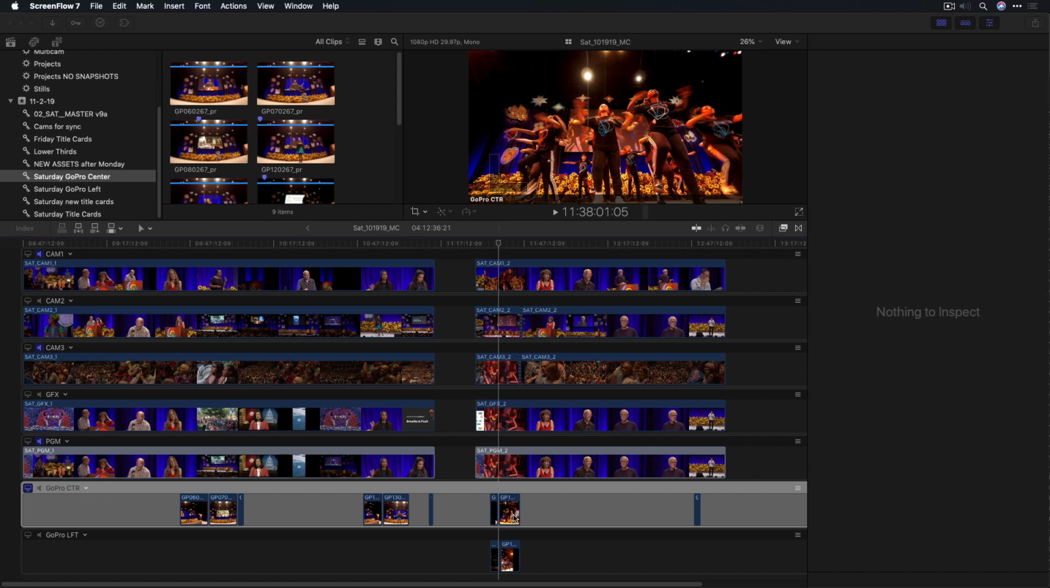In fact, when you have your multicam clip, multicam viewer open, you can set it to a fewer number of angles so you don't have to look at the GoPro clips, and that will improve playback performance.